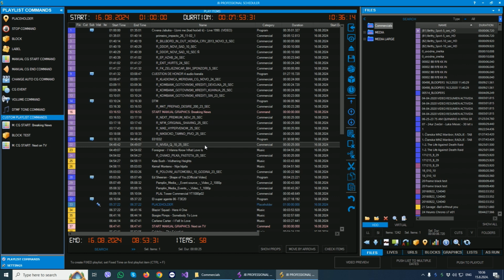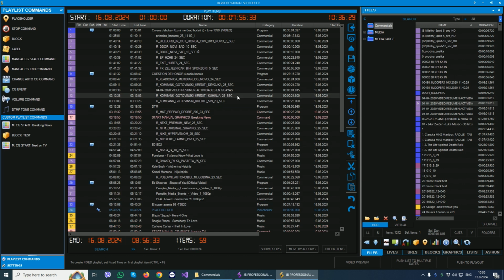So you can create a playlist for 1 day in advance or the next 10 days in advance. We had customers who create playlists for 1 month in advance. So the procedure is the same. Drag and drop files to the playlist, create your playlist.